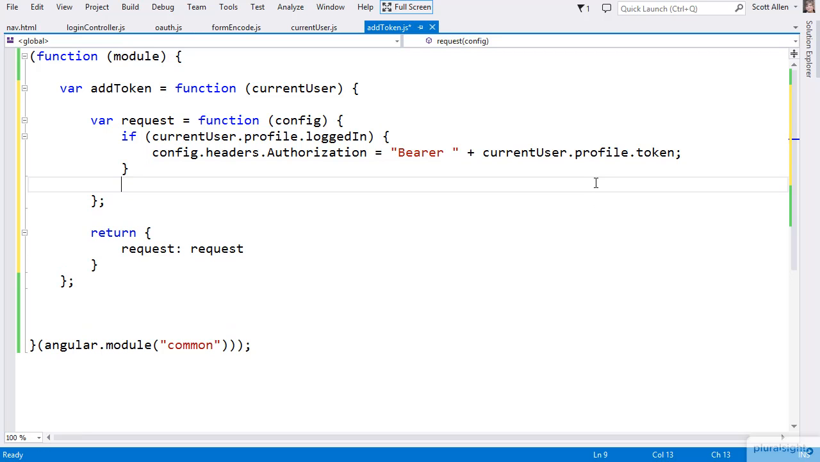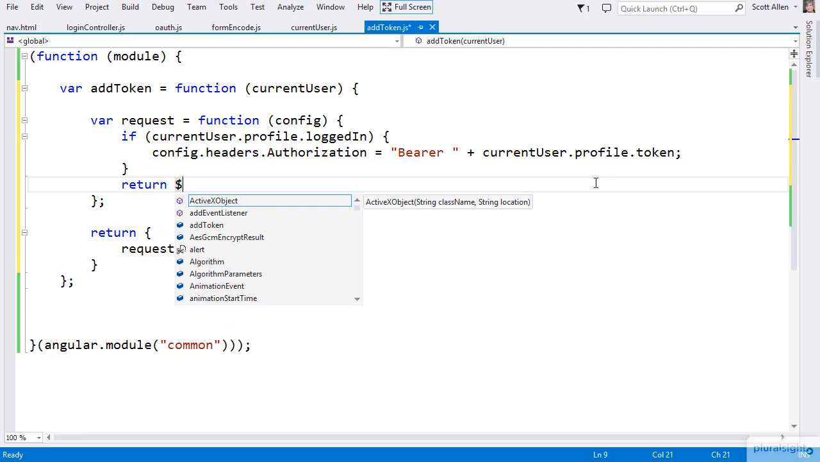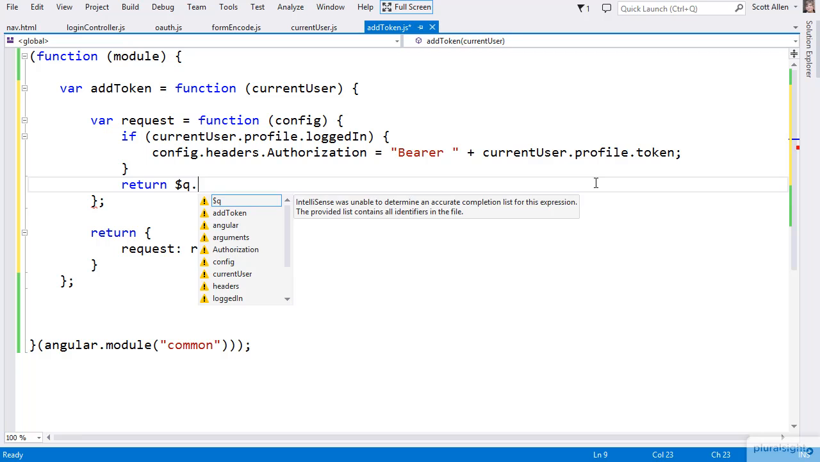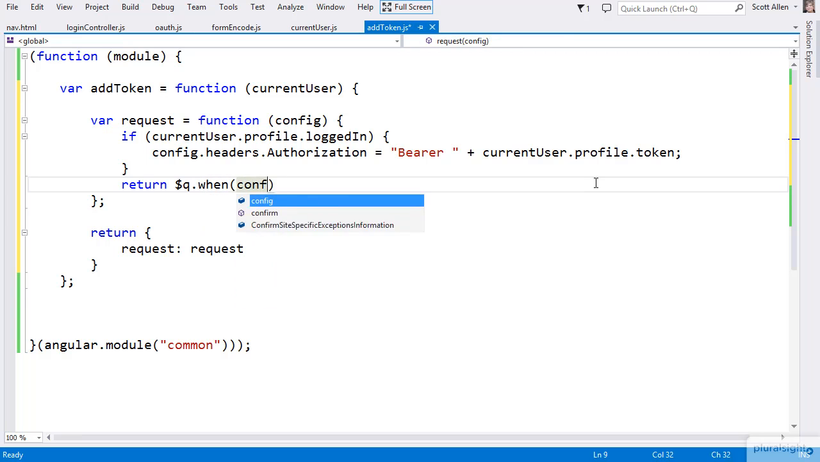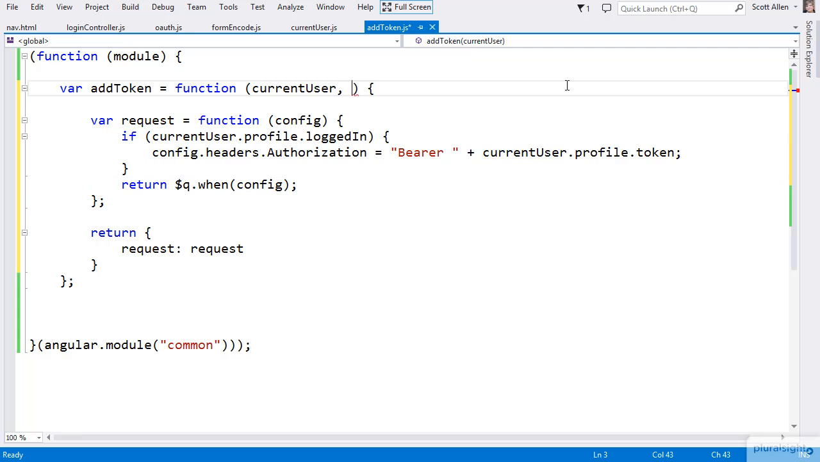And then every good HTTP interceptor, or at least the interceptors that are intercepting every request, should return the config object that is passed in but wrapped into a promise. So I will also inject the $q service and use $q.when to create a promise that will just immediately resolve with that value of config. And that should be all the code that I need to add the token to every request.